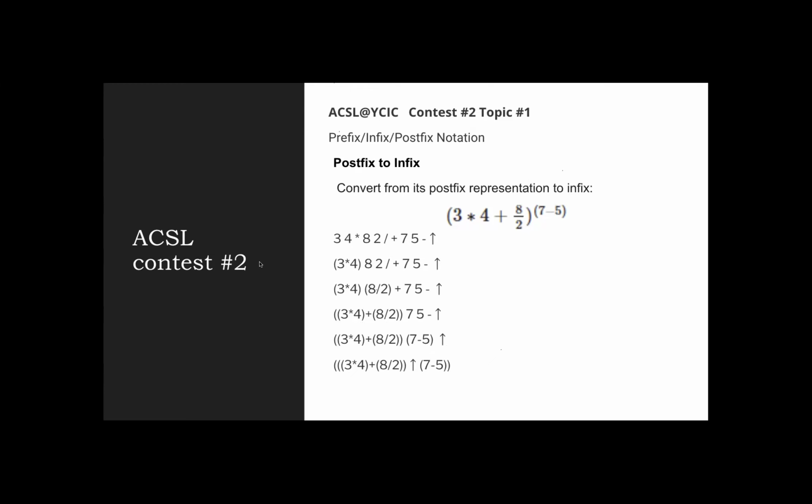And then postfix to infix. Okay, this is a very nice one. I guess we still have 2 minutes to try this question.